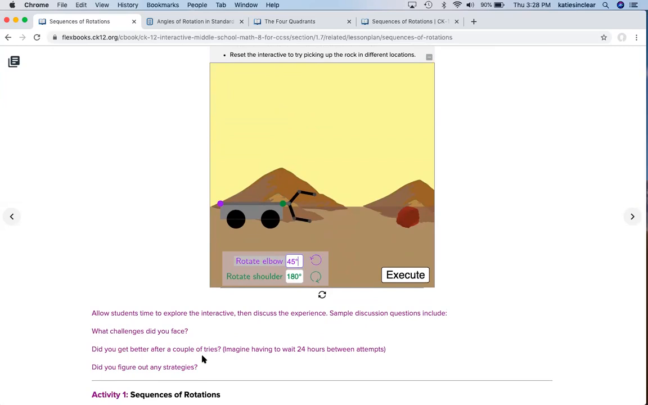You can ask them about what challenges they're facing. Did you get better after a couple of tries? Imagine the people at NASA have to deal with when they're trying to do this in real life. And did anyone figure out any strategies that maybe the class can work on together?